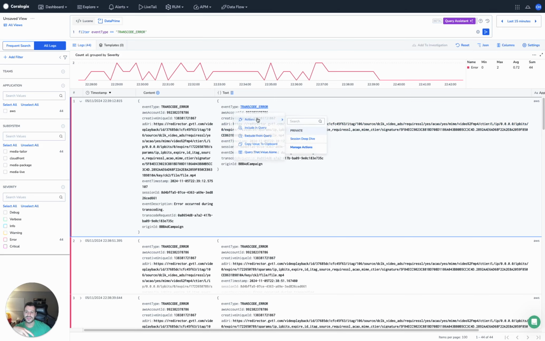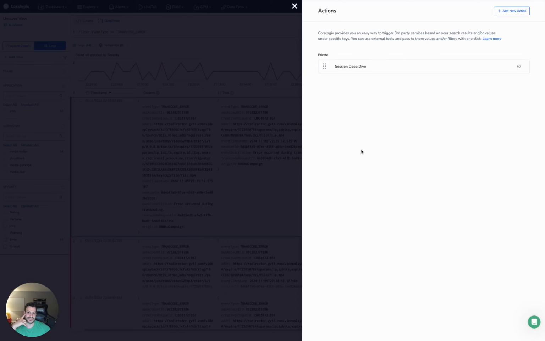So what I can do is hover over here and say custom actions. Now, this session deep dive action does not come as part of the extension, but it's a brilliant way to illustrate how this extension works. So you'll notice here that we have a session ID, and I want to quickly show you how this custom action is put together, because this will give you an idea of how to do it yourself.